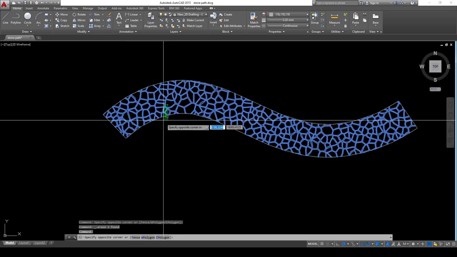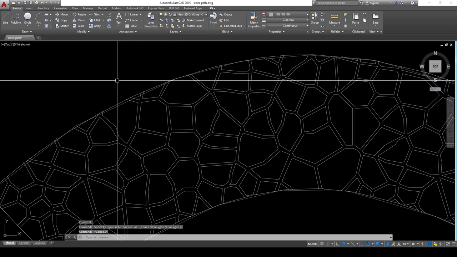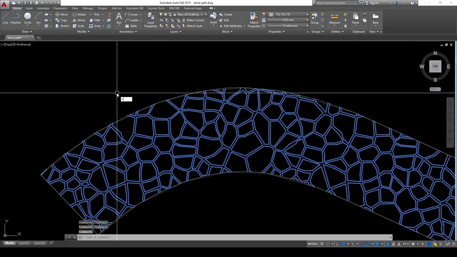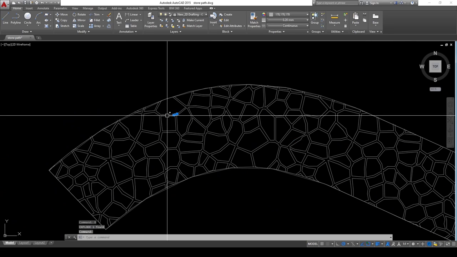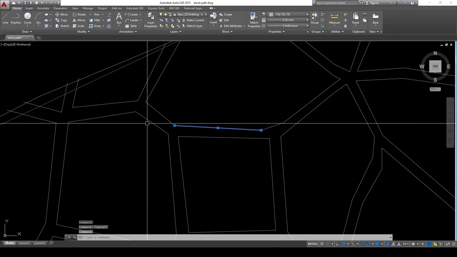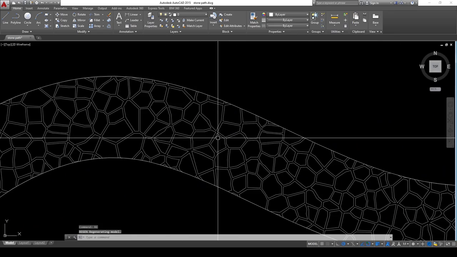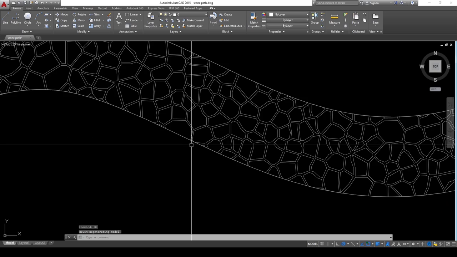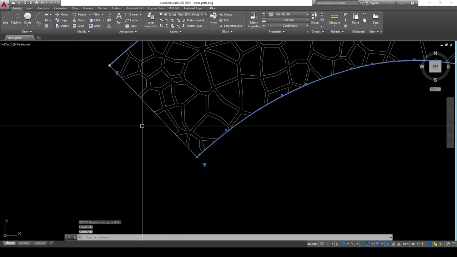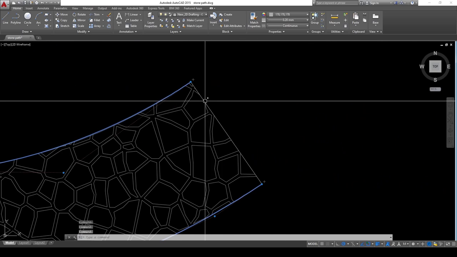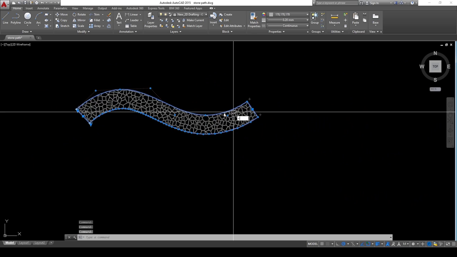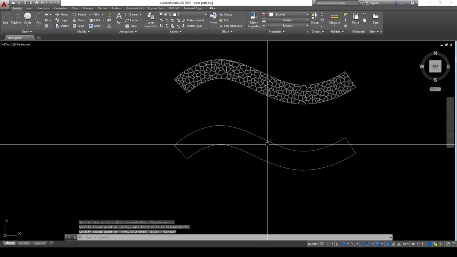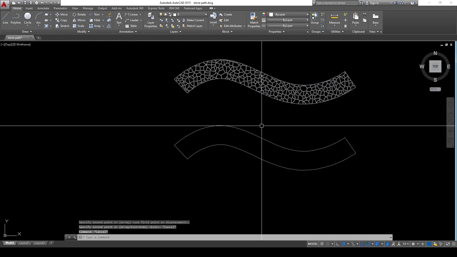Let's explode this one, hit X and space. Yes, it works. Now there are lines. We can use this pattern, or instead of that, we can use AutoCAD's own pattern. I'm gonna duplicate to here and use the hatch tool.